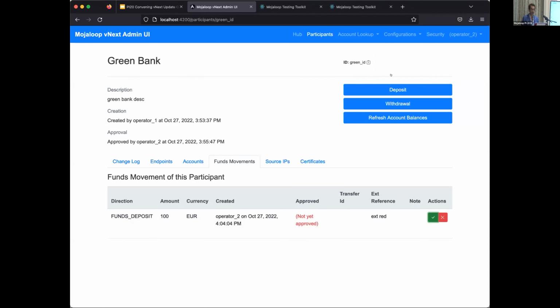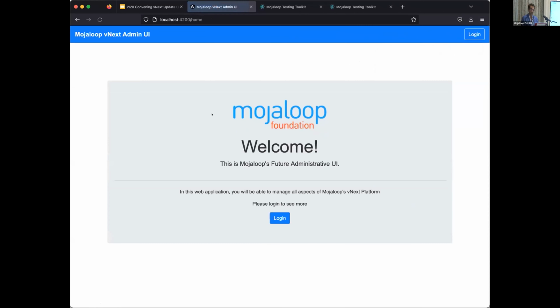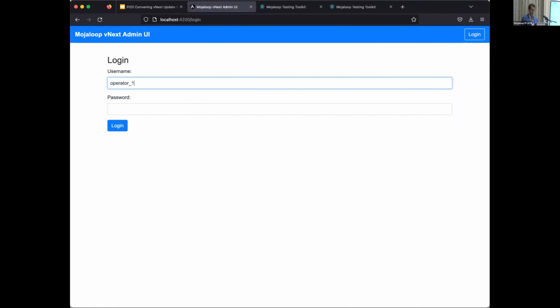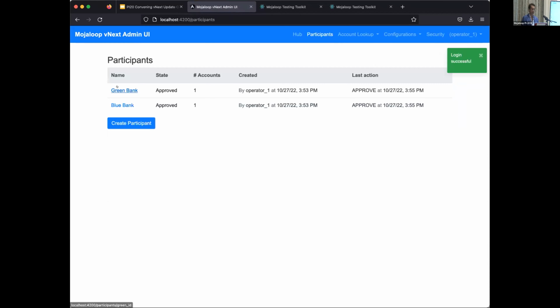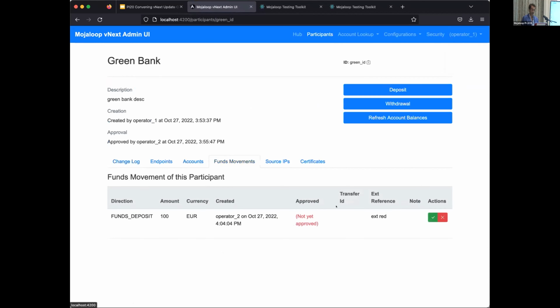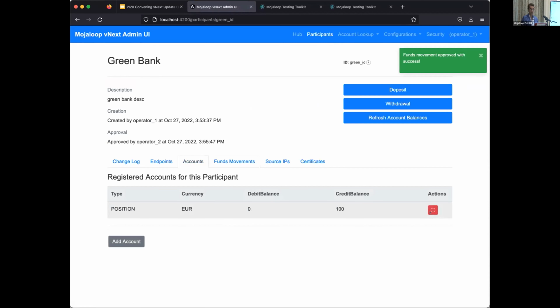Again, the same problem. So let's log out and log in as another user. Again, this user, for simplicity's sake, has all of the privileges that the other one has. It's just a different user. So that means that I can now go to the green participant and I can approve this. Okay, so it automatically refreshed our accounts. And you can see we're doing double entry accounting. Don't hang too much on the details. This is for demo's sake, but this is the principle. So we have a credit balance of 100, which we just deposited.